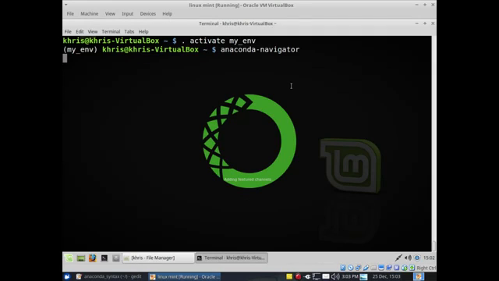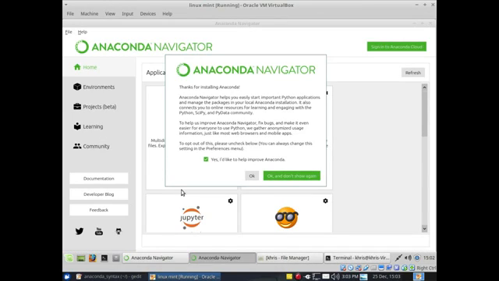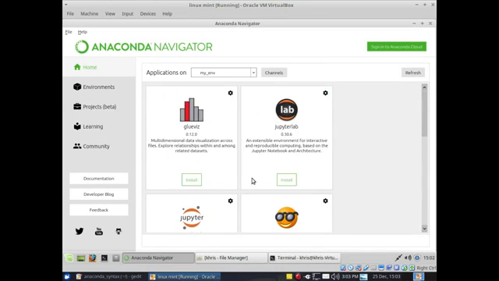Okay, so here it goes. It's initializing. It actually took about 30 seconds. So all right, I'm going to go ahead and click OK on this.